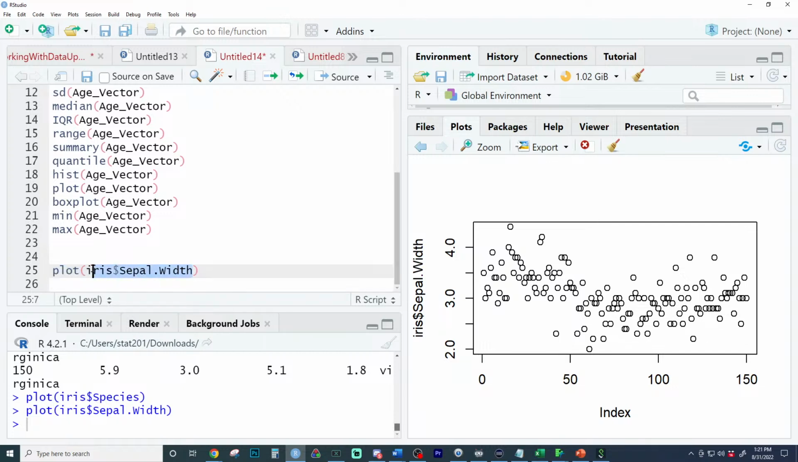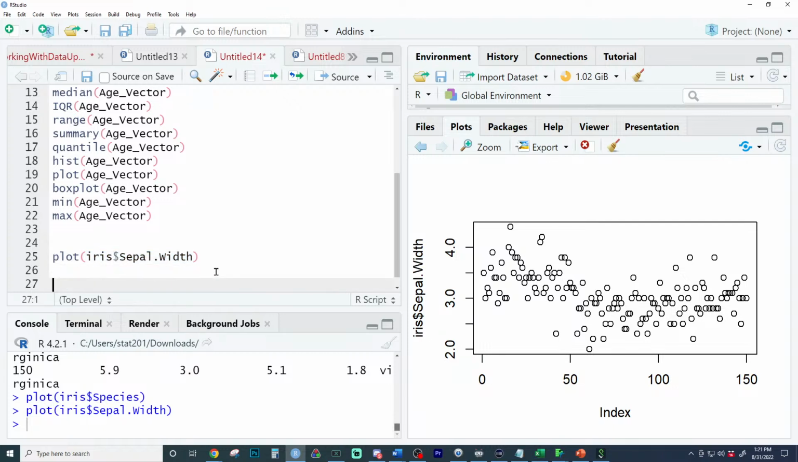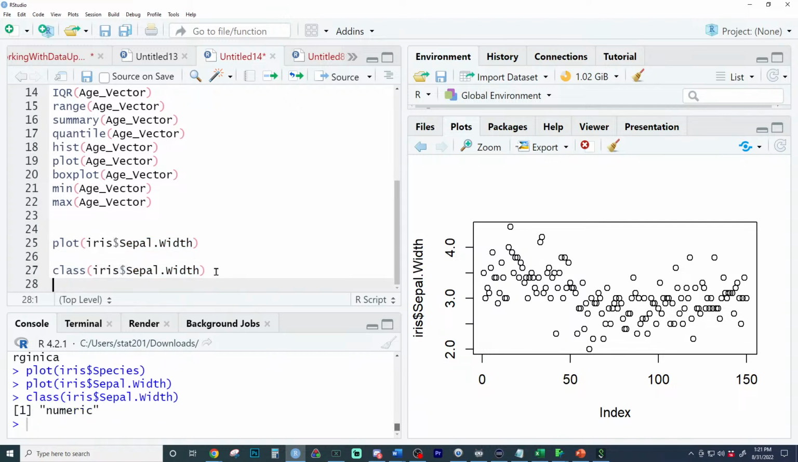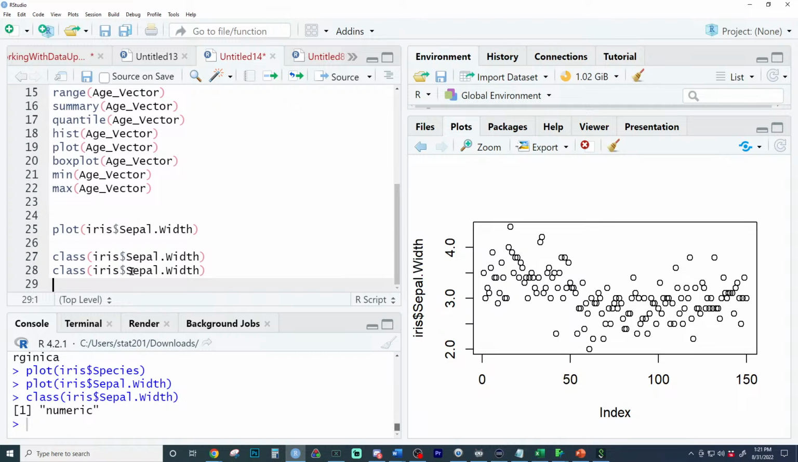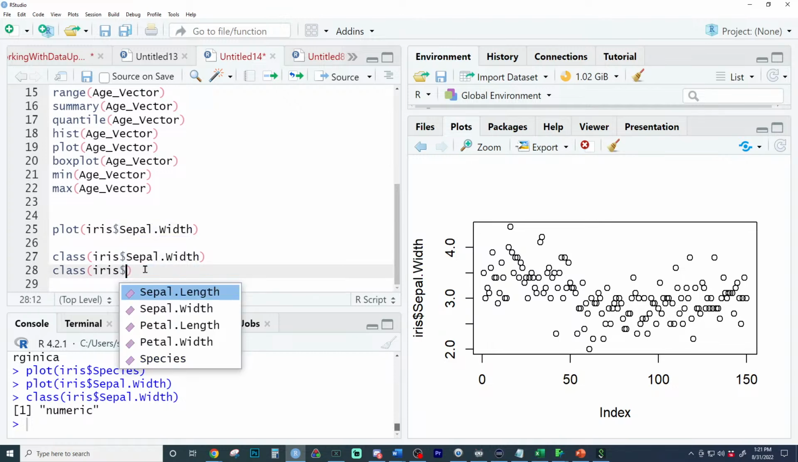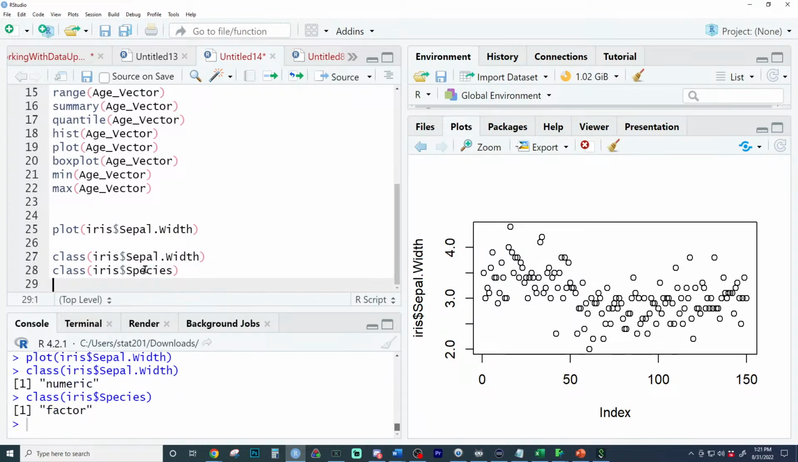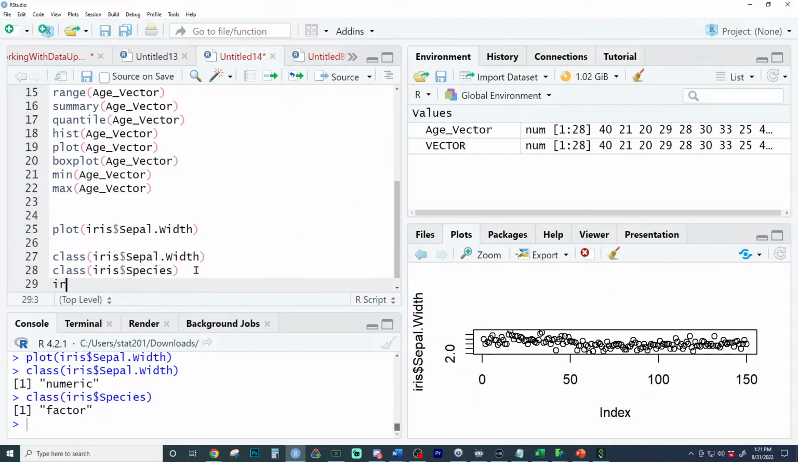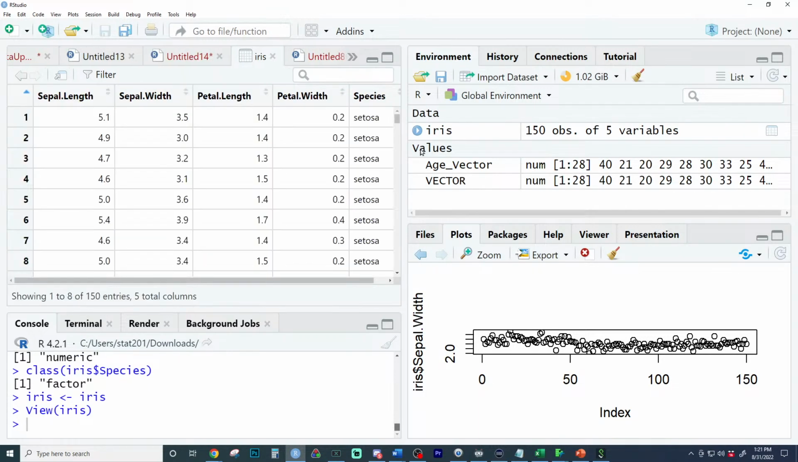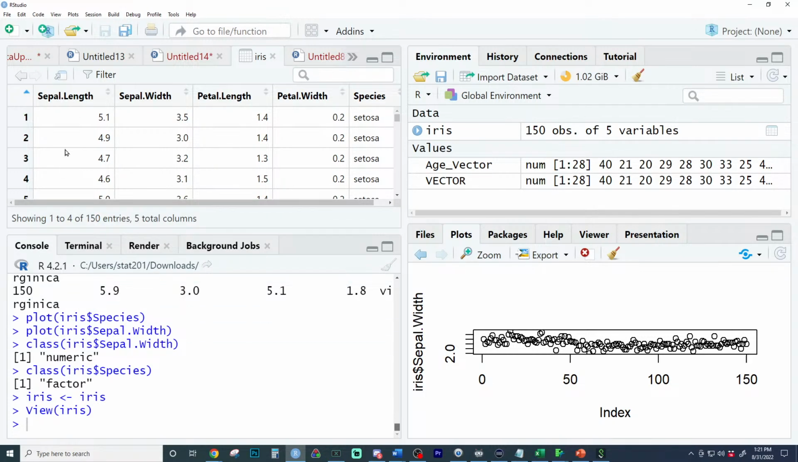Now, what's going on right here is that these are different classes. The class is how R looks at an object and identifies what it is. So sepal width is a numeric, meaning quantitative, whereas species is a factor. And you can better see this if we look at the iris data frame and see that these vectors right here are numbers, and over here we have categorical. Hence, these are numeric, like everyone here is a numeric vector, and everything over here is a category.